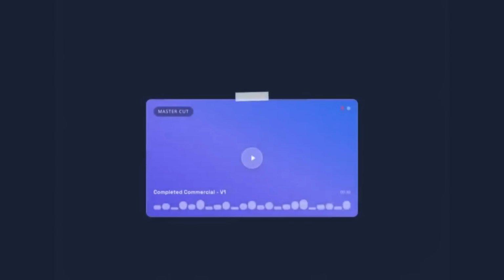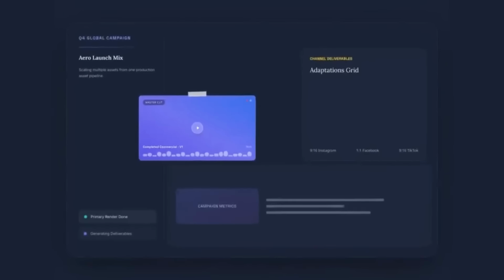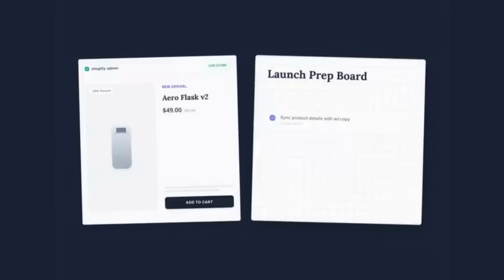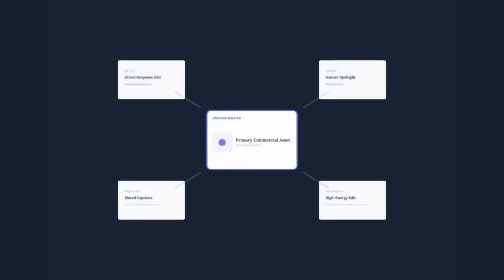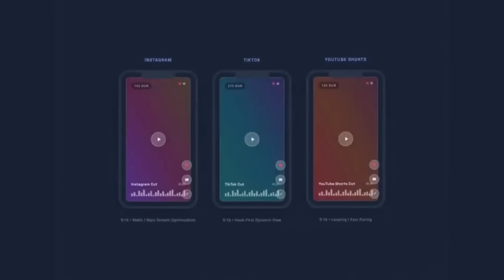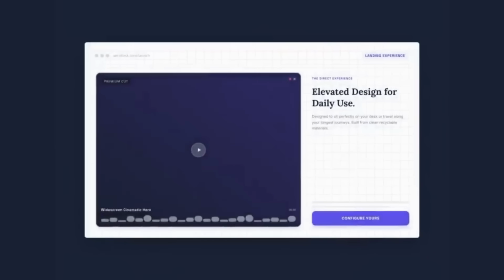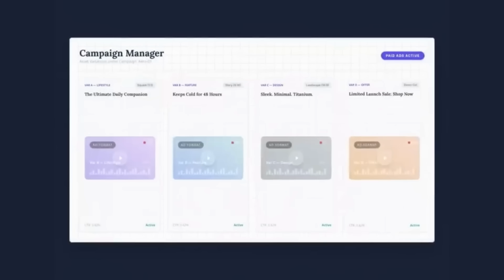I also think this workflow makes the most sense when you look beyond a single video. Imagine you're launching a new Shopify product. Instead of creating one advertisement, you might need 5 different versions for different audiences. One version for Instagram, another for TikTok, a shorter version for YouTube Shorts, a premium version for your landing page, and multiple variations for paid advertising.